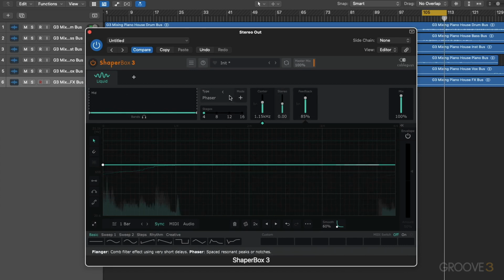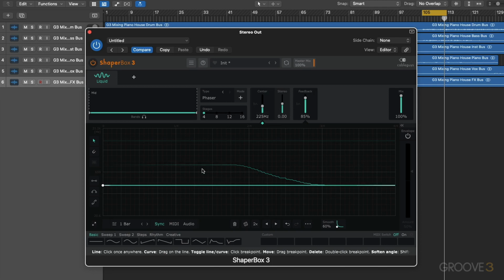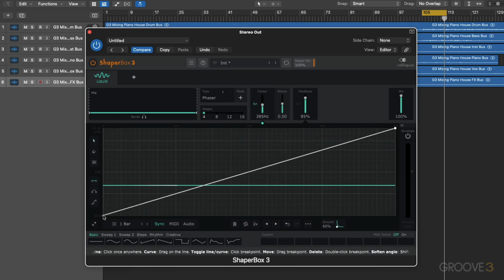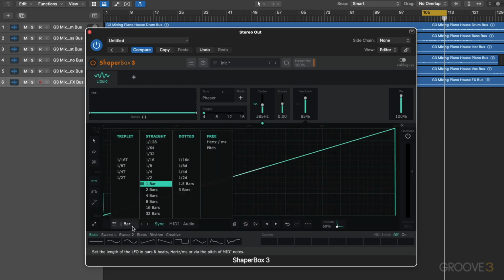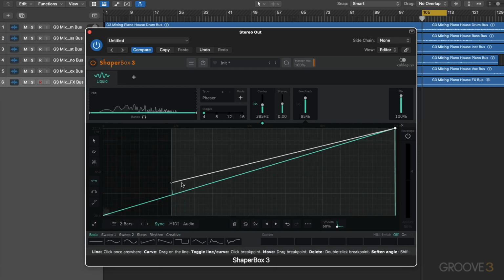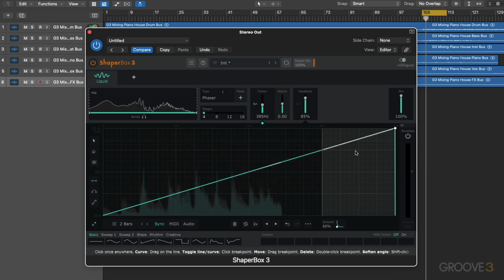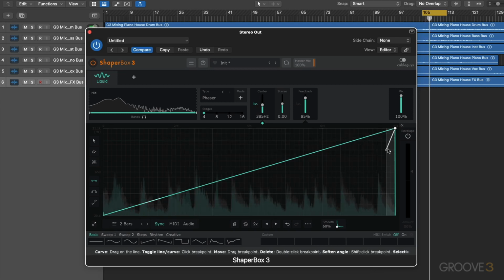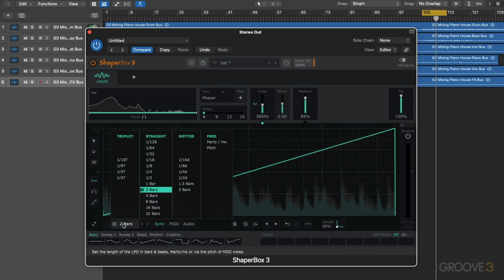We can hear the same thing for the phaser as well. Now, what's important to note here as well is in a similar way to filter shaper, we can use the LFO to modulate the center and also the feedback control. So you see we get two separate LFOs for each one of these. So let's have a look at creating a sweep using the phaser. So we'll do this over, let's say 2 bars. Let's make it a little bit longer.